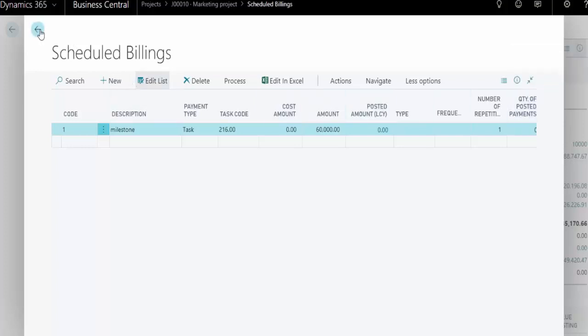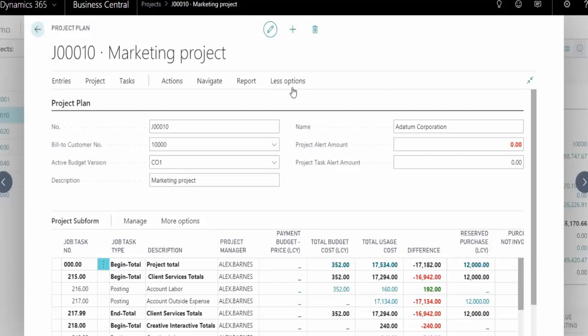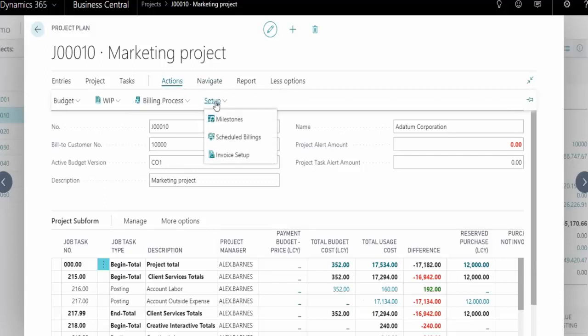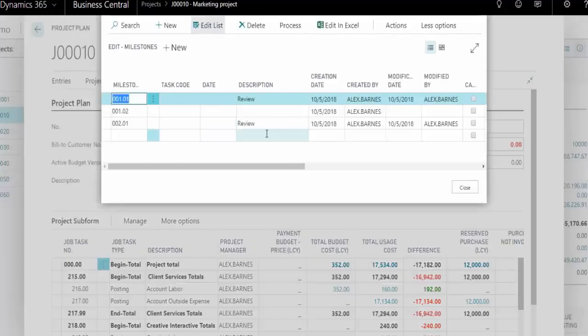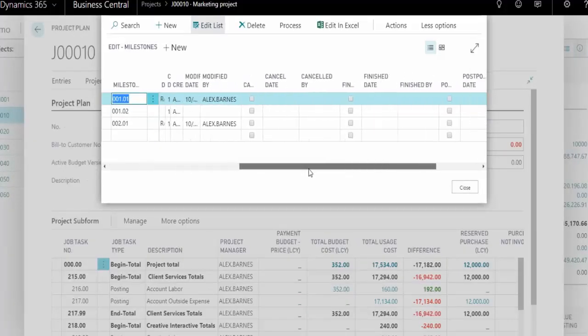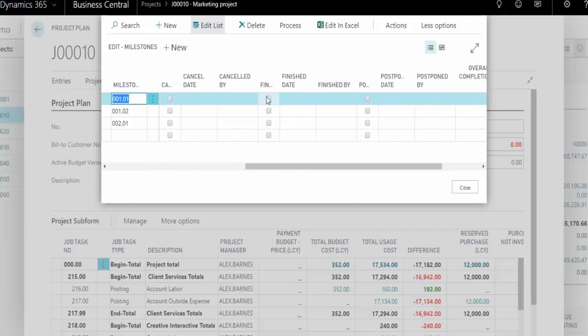or what we would call scheduled billings. We also have the idea of milestones as well, where we can set up a milestone to track, almost like a tick list, where we can set up specific milestones and track those, and then the project managers can come up here and say if they're finished or not, and then it would date time stamp it so we know when that milestone was completed.